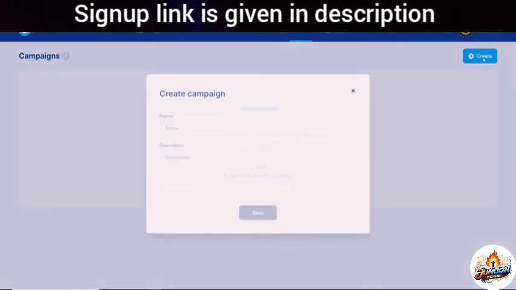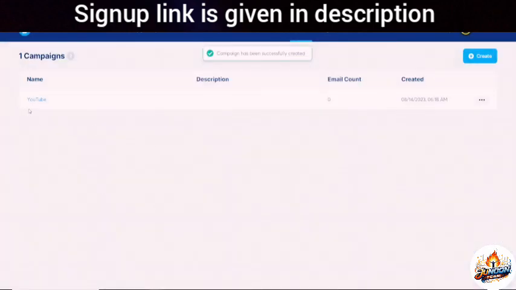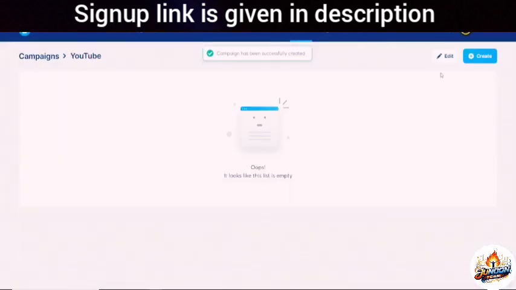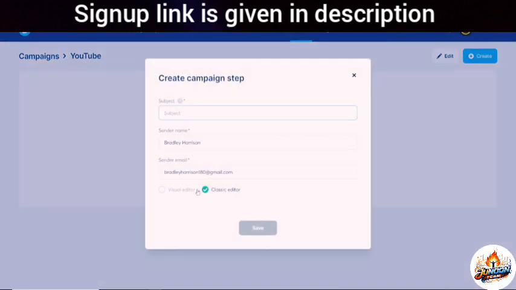So now you can go to create a campaign. You can create this campaign. So I'll just call it again YouTube and we'll click save. Now inside this campaign, you can then click on it and you can then create emails. So if you go to create, you can then write out emails. Now I would write in the classic editor. So we are creating our first email.